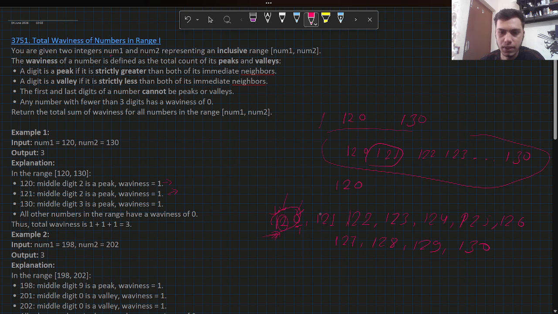And in this case, 121, 2 is greater than 1 and 1, so it is a peak element. In 122, the digits are equal, so it is not a peak element. 123 is not a peak element. 124, 125, 126 and so on are not peak elements either. In 130, the middle element is a peak element: you can see 1 and 0 are the left and right corners, and 3 is greater than 1 and 0. That is one peak element.